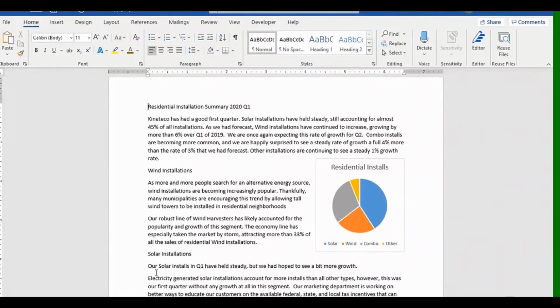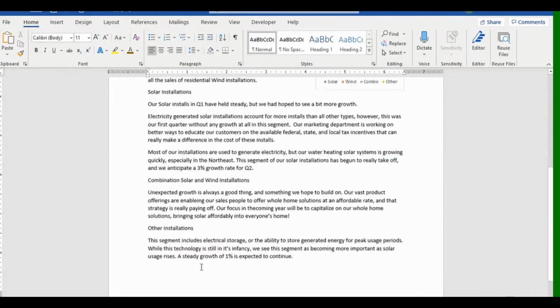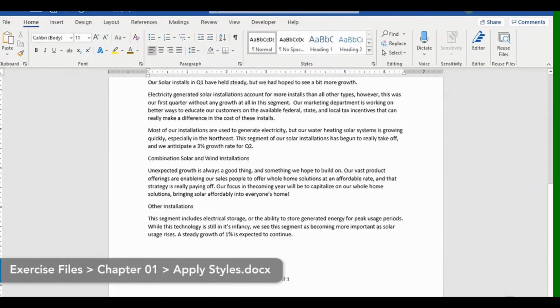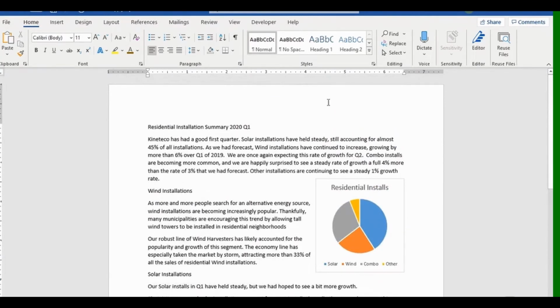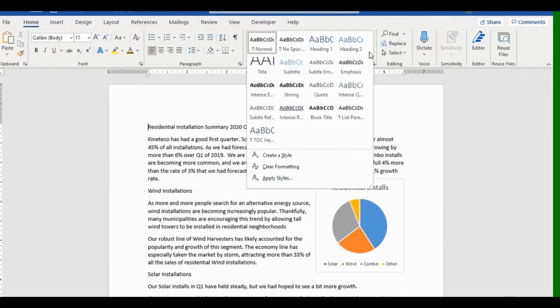This is a basic document with some text, a chart object, and a footer at the bottom. Let's look at the current style set for this document. Here on the Home tab, in Styles, I'm going to click and you see that we have 17 different styles that are available to us, from normal, which is used for body text, to headings, titles, and so on.